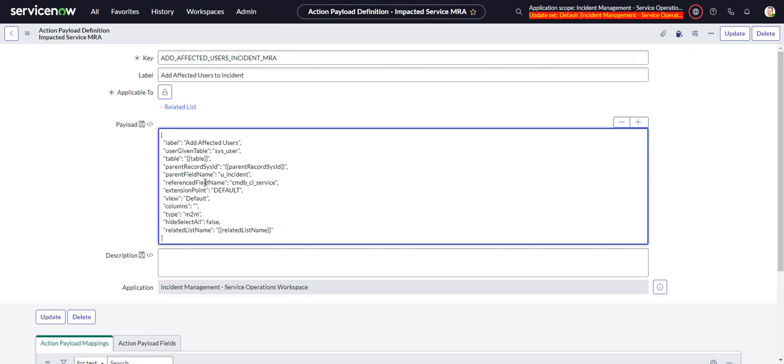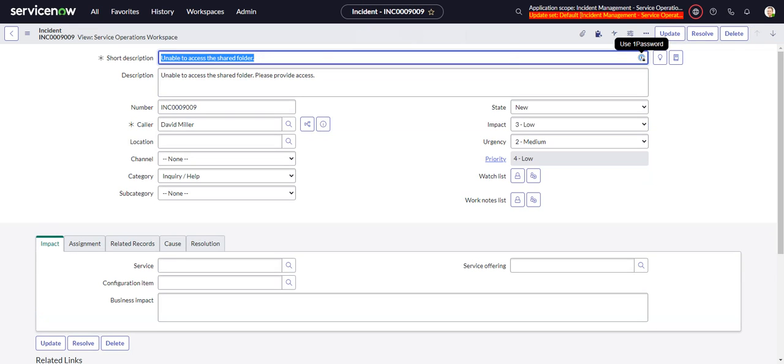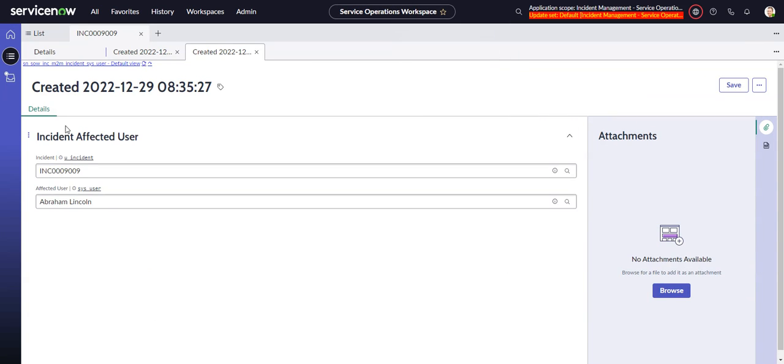And then the referenced field name. This is what the sys_user is in that many-to-many table. So we're back to here, and the sys_user, affected user, is the label, and the actual field name is sys_user.